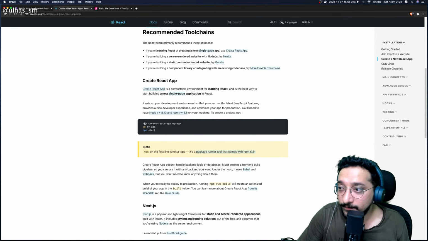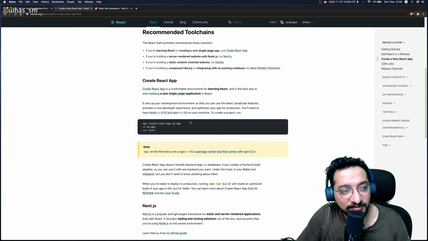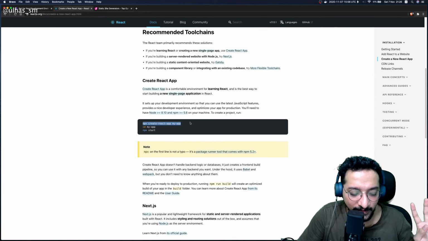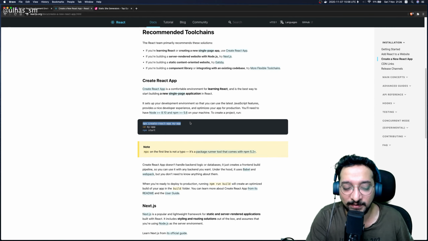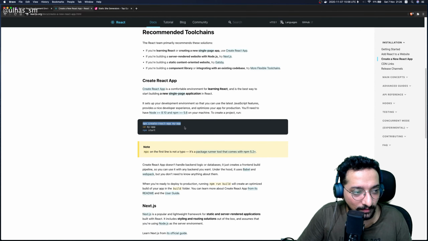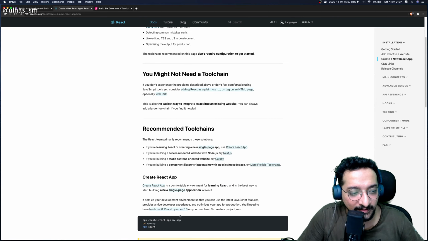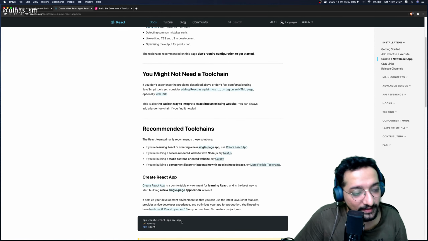So I'll also create a React app. We'll open the same website side by side in Gatsby and then in Create React App. This is Facebook's official React documentation, and they recommend that if you have a React app, you use npx create-react-app. Okay, let's do this then.